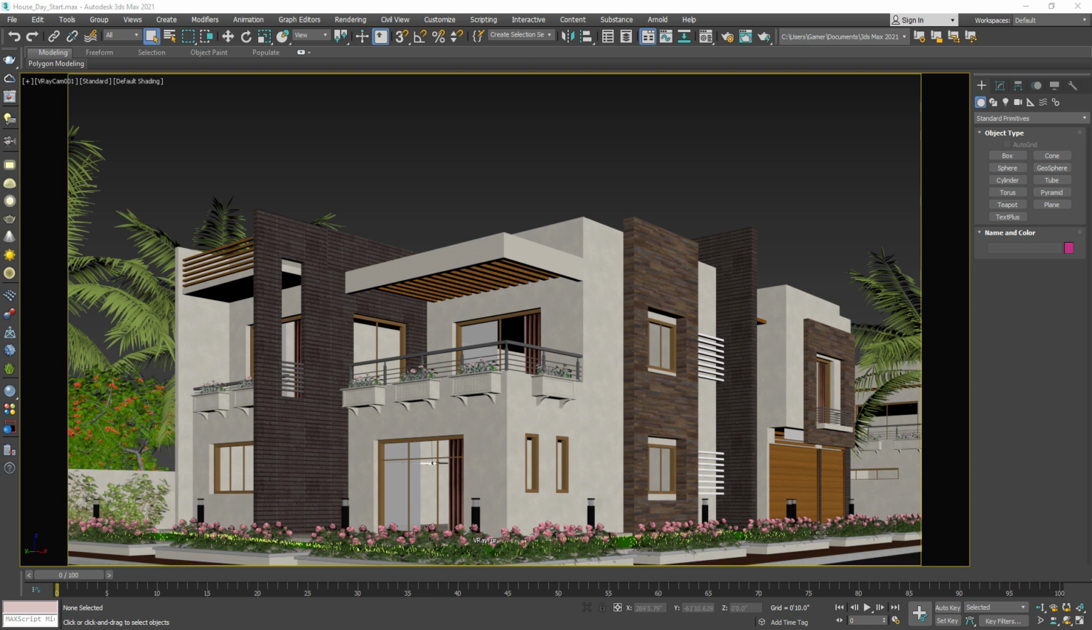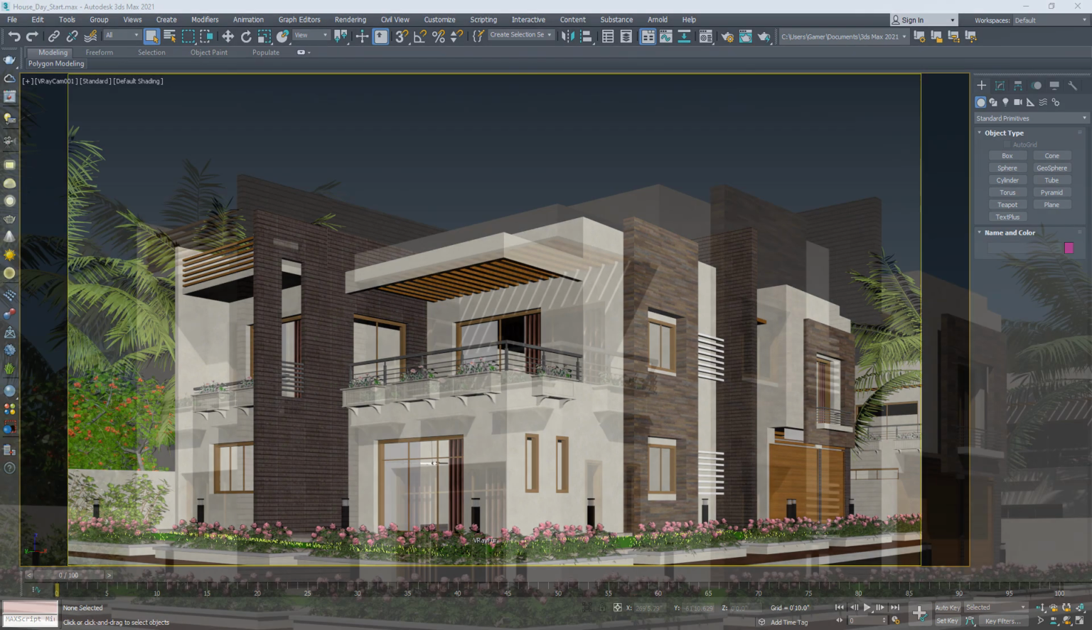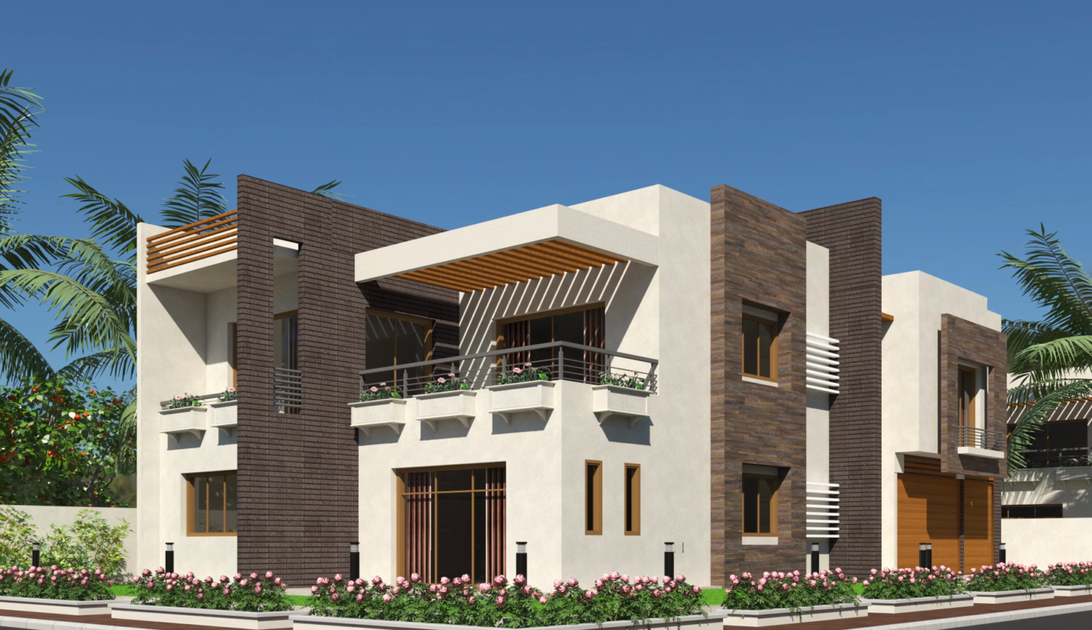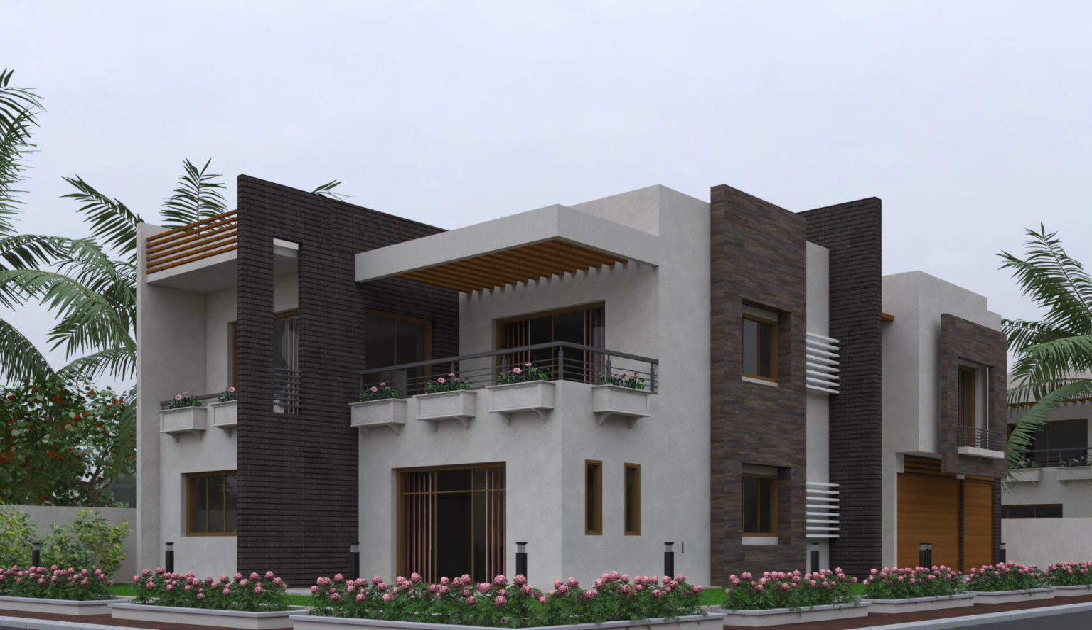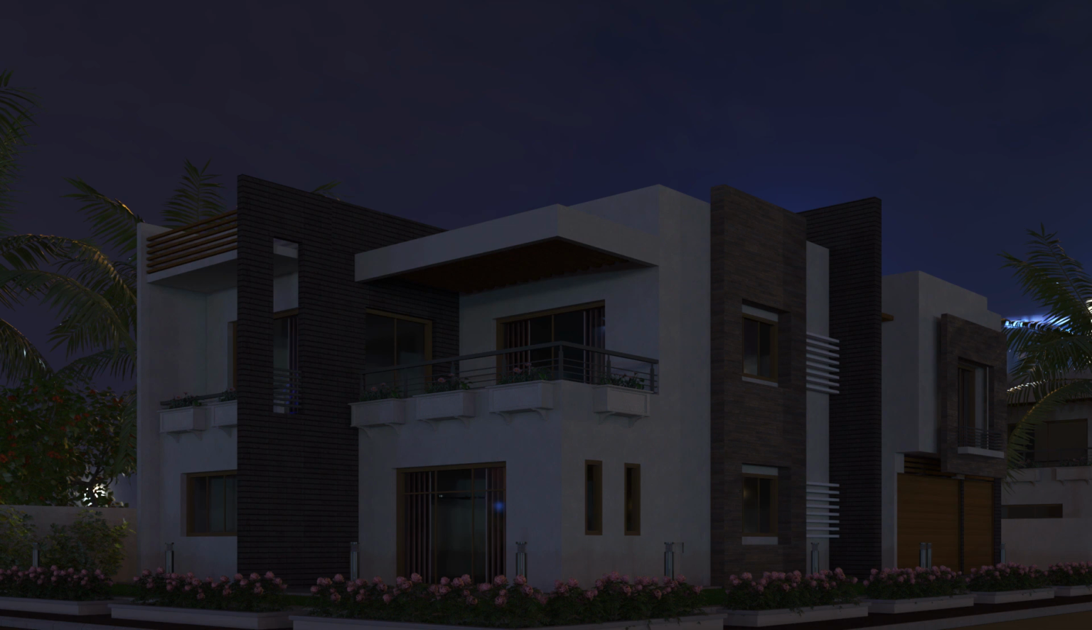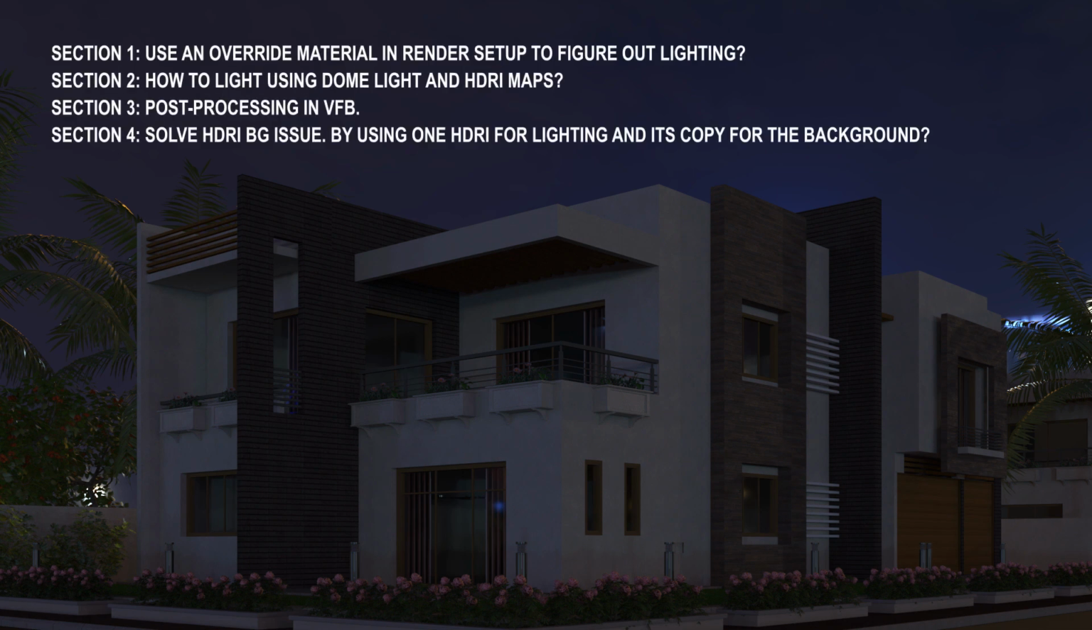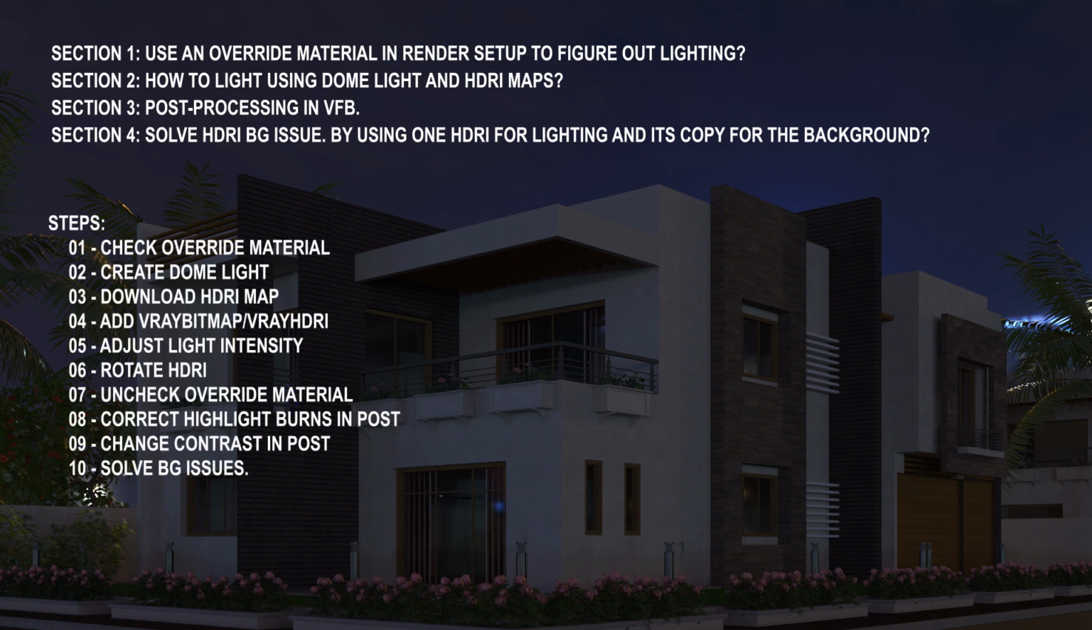Today you will learn how to do realistic image-based lighting in VRay using HDRI and Dome Light. First, we will do an afternoon scene lighting, then this cloudy scene lighting, and finally the night scene lighting. This tutorial is divided into 4 sections and 10 steps.